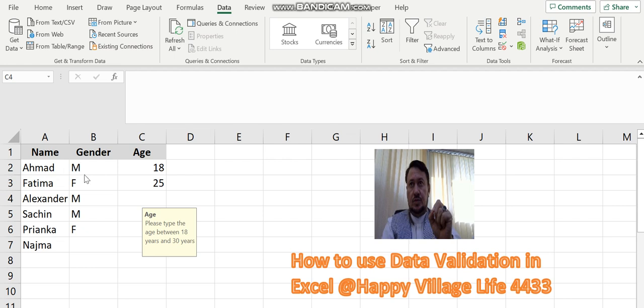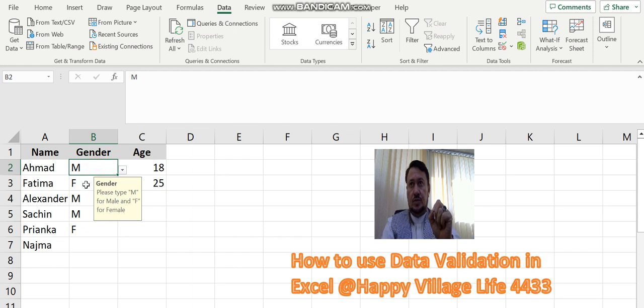In today's tutorial, we are going to learn how to use the data validation concept in Excel. Okay, so we have a list of a few people here in column A, with their gender in column B and age in column C. But the important thing to note is, if I click on any of these cells, it shows me this message.